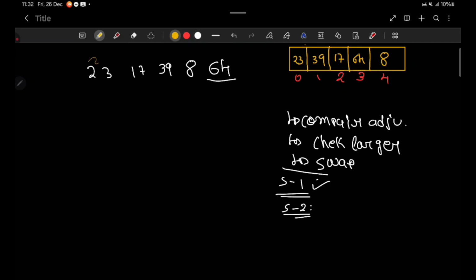Here again we start. We compare 23 and 17. Is this in sorted manner? No. So we swap it. Write 17 and 23. Again we compare. Are 23 and 39 in sorted manner? Yes. Don't do anything. Again, are 39 and 8 in sorted manner? No. Then I swap them.